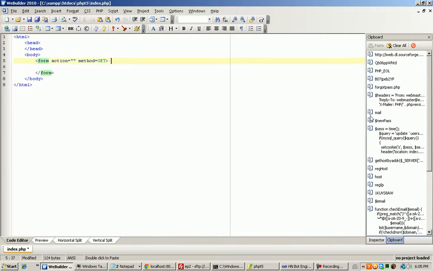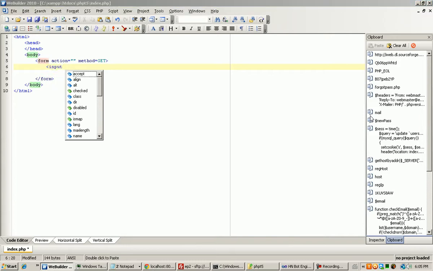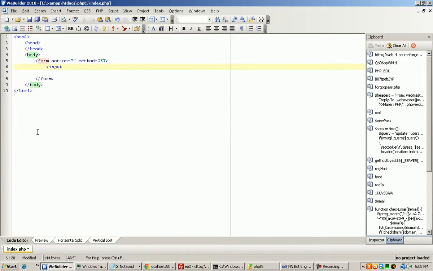And so what's going to happen is it's going to send all of the data that we put into the inputs, and it's going to put that into the URL. So I'll show you guys in a second here.